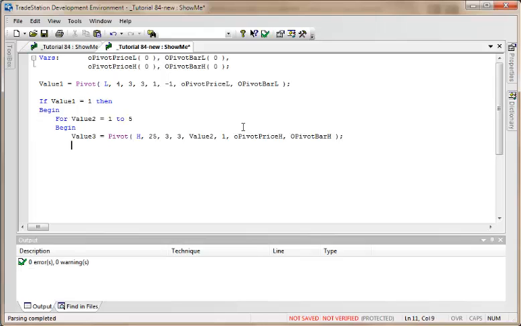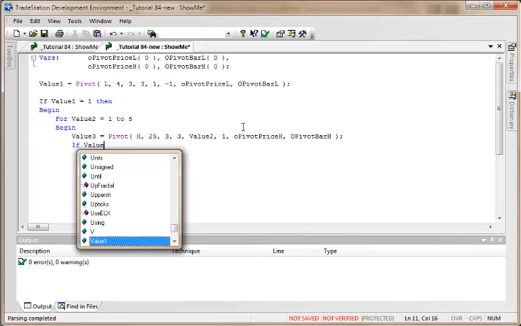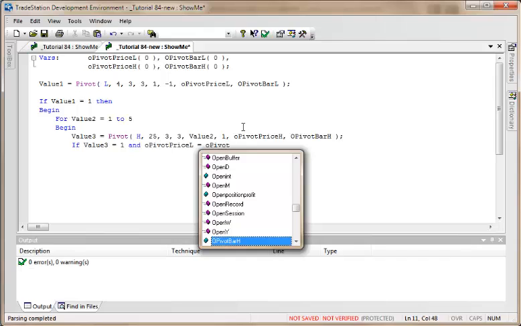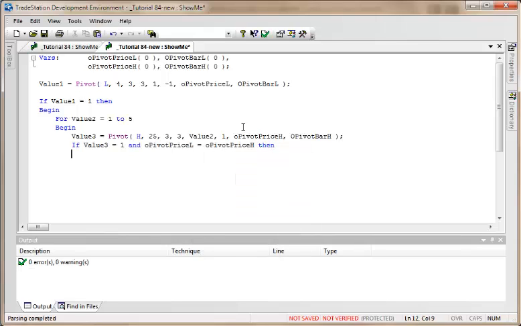So what we're going to say now is if value 3 equals 1, in other words, we've found the high pivot, and the O pivot price L, that's the value of the low pivot, is equal to O pivot price H, then we're going to do some plotting.